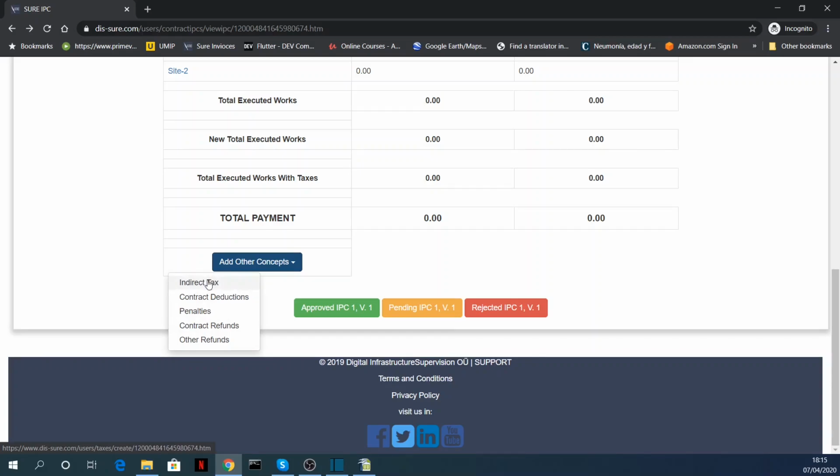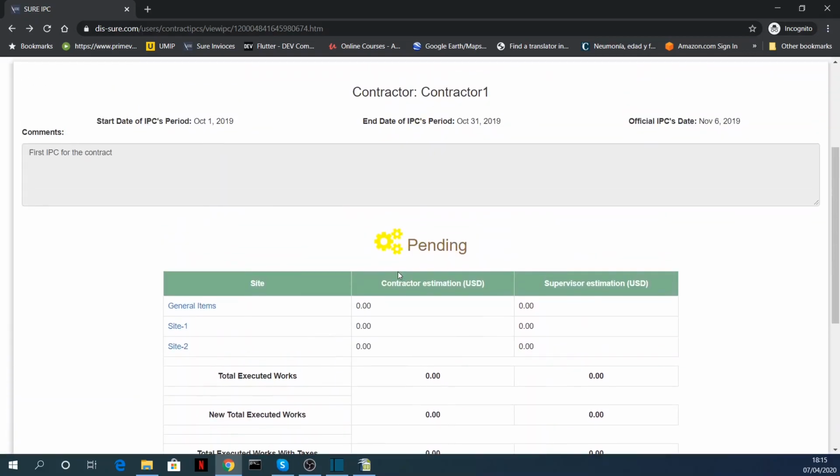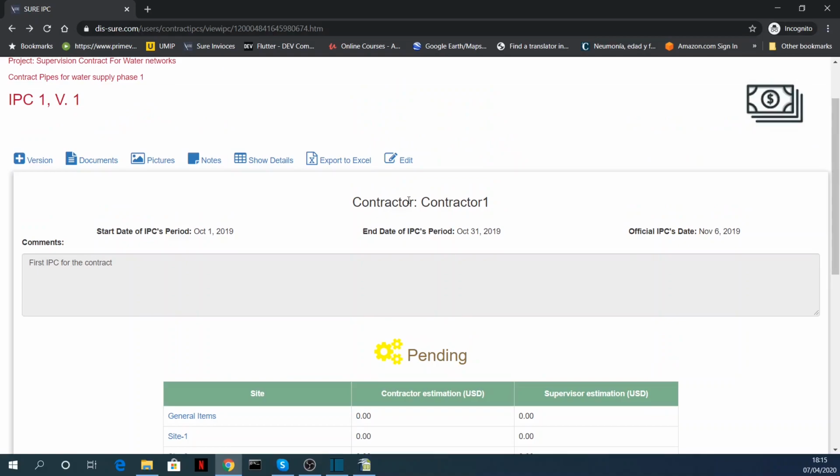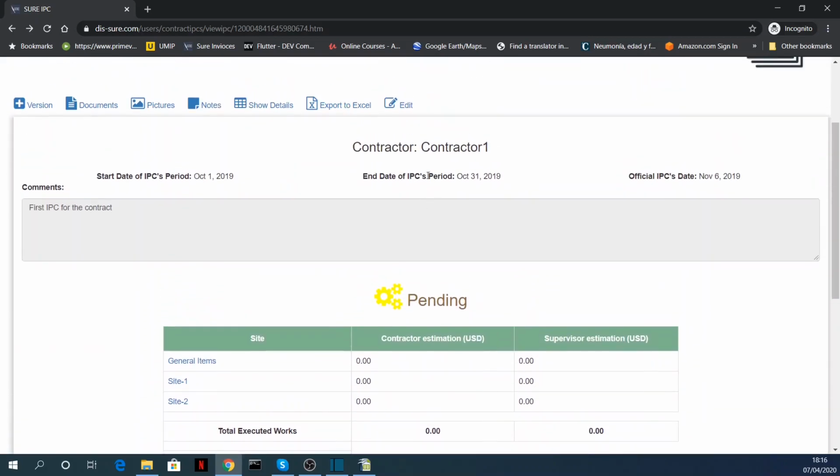For example, in the first IPC it is very common to have an IPC for the advance payment, but that advance payment is not repeated in the next IPC, but there is a retention. So IPCs can become very complex, and this is something that we will talk about in the next tutorials. So for this one, it's just enough.